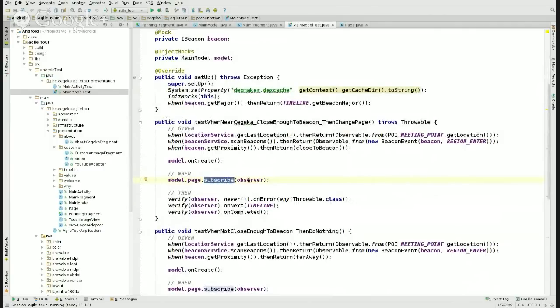By subscribing with the observer to the stream, it will play all the events and emit all the items from the streams that I put in the given, and then I can start verifying my mock observer: that onError is never called, that onNext has been called with the timeline page. I expected the timeline page to be visible, since I'm close to a beacon that is the timeline. And I verify also that onCompleted has been called.